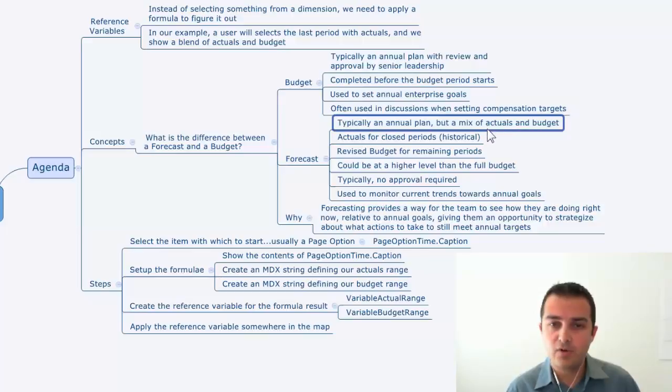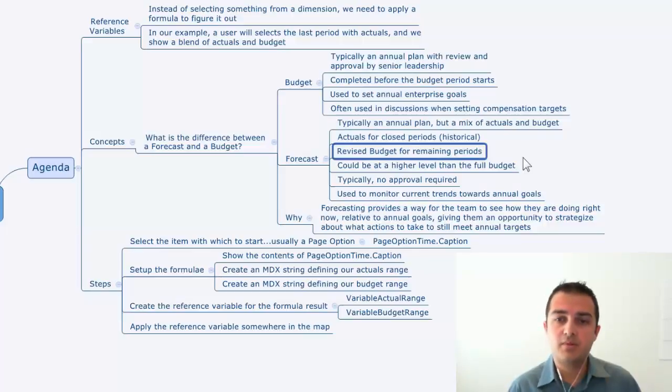Now, in comparison to that, a forecast is still typically an annual plan, but it's a mix of actuals and budget. So we use actuals for closed periods, historical, so we know what's happened in those periods. And then we typically use revised budget for the remaining periods. This could be the same periods that were part of the original budget, or this could be starting with the base of what was planned for the remaining of the year in the budget. We update those each period, or however frequently the forecast is updated, to try and be in line with the annual goals.